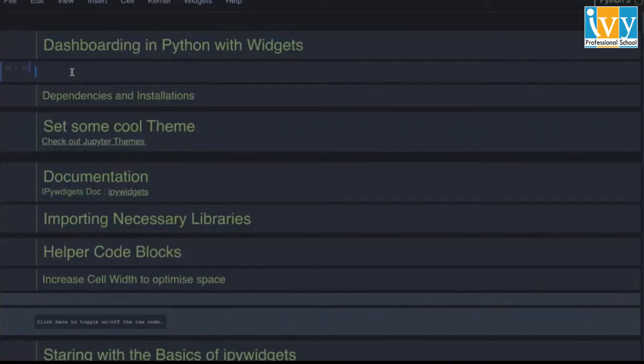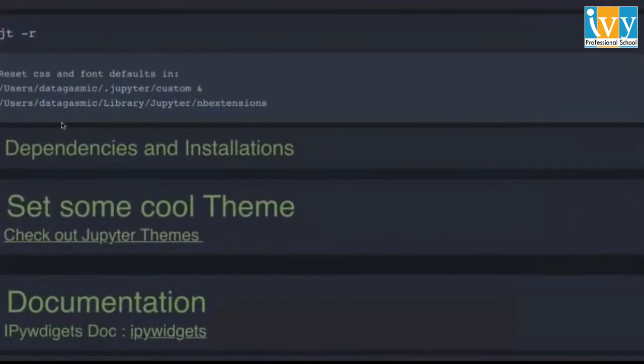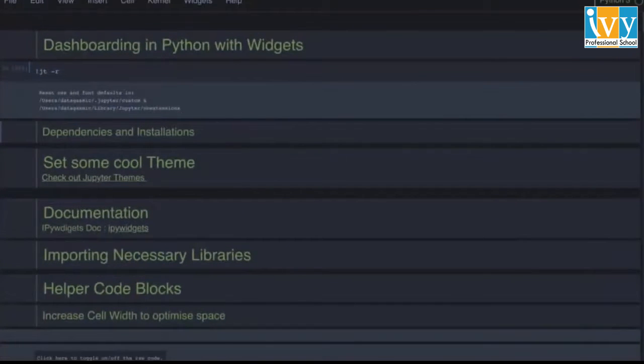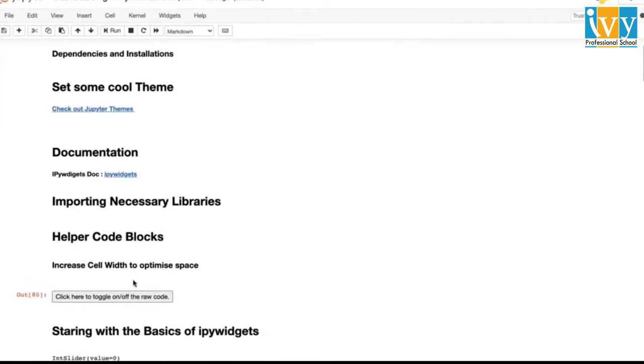Just taking you through the process so you understand, not to mug things up, but actually understand how things are working. So I again have this piece of code, a normal cell. I run this cell, and this time it gives me an output which says reset CSS and font defaults. This basically means that it has reset. So I refresh once more. I reload my web page again, and you see I am back in my original Jupyter theme.